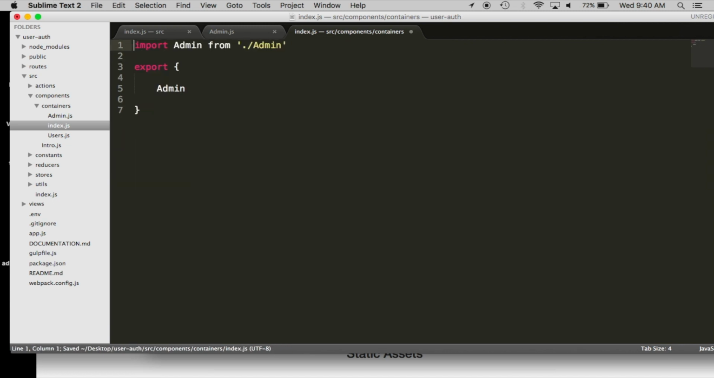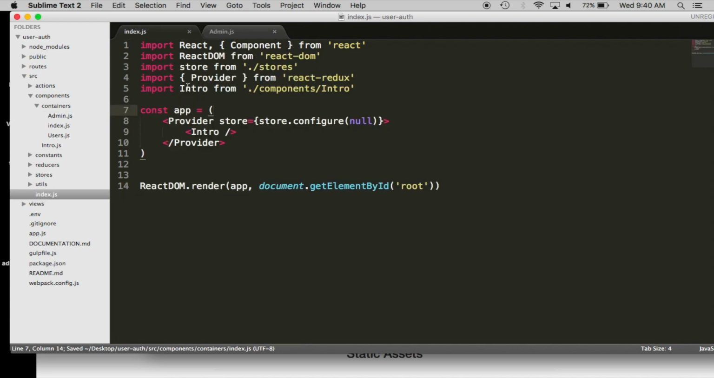And then let's import that in the index. So instead of the intro, we want the admin component from the containers. And let's render that.